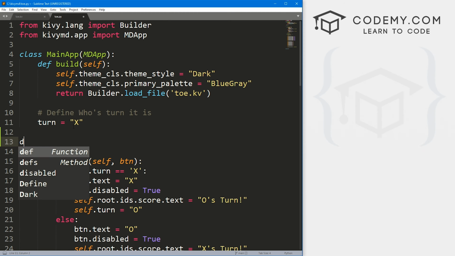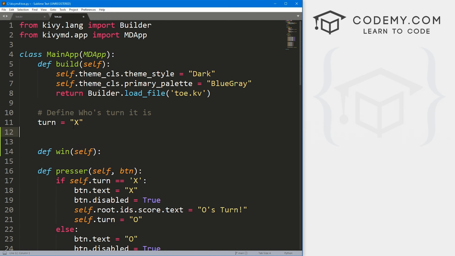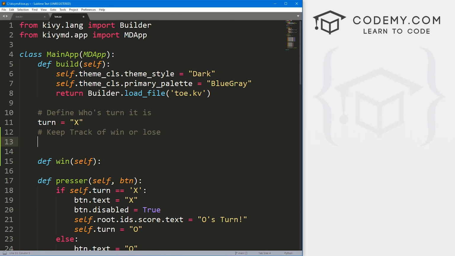So let's come up here and let's define win. And we want to pass in self. And let's come up here also and create a variable to keep track of win or lose. I'm just going to call this winner and set it to false when the game starts. So when the game starts, obviously we don't have a winner. If somebody wins, we'll flip this to true down here.